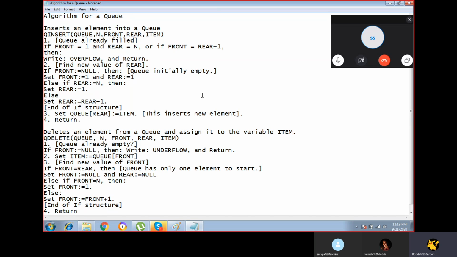Okay, end of if structure. So set q of rear is equal to item. I'm inserting the element by writing the statement set q of rear is equal to item. This inserts the new element and returns.